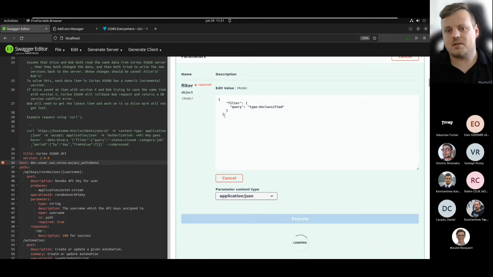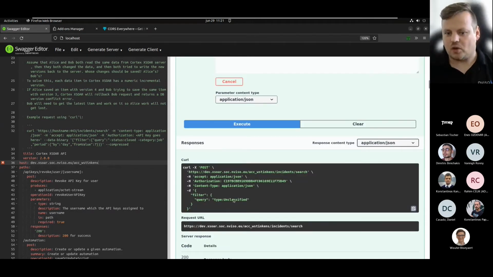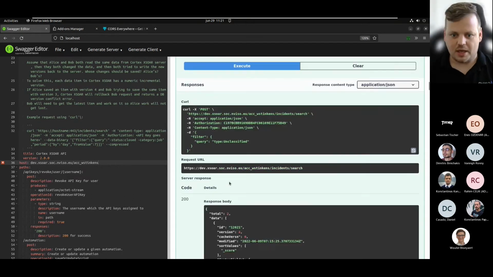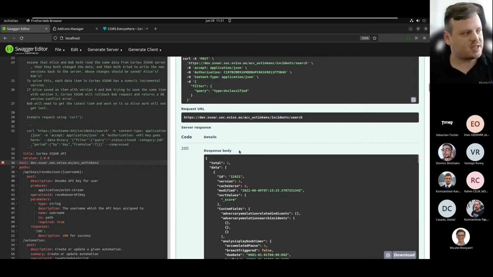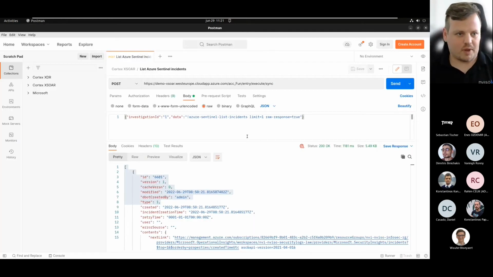But the cool thing about this, as I said, you can see all of the required fields. You can actually get the curl request. So if you want to run this just from your command line, that's really easy. But the performance isn't that great. So as I said, we're going to use Postman for this.